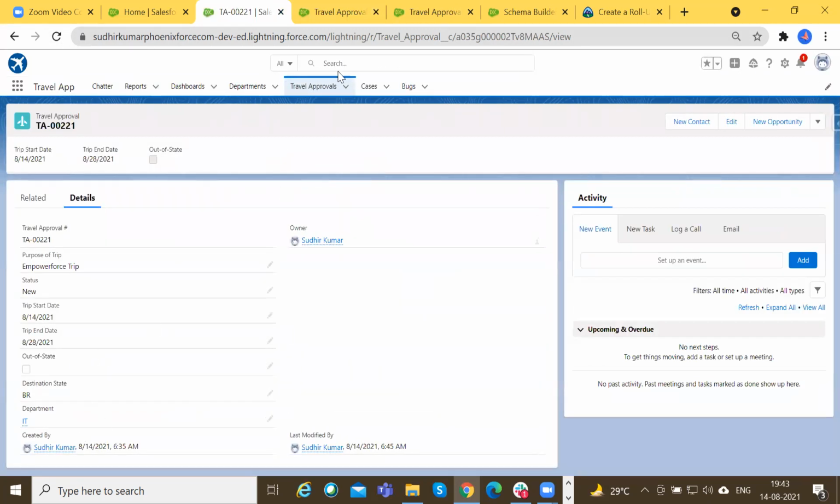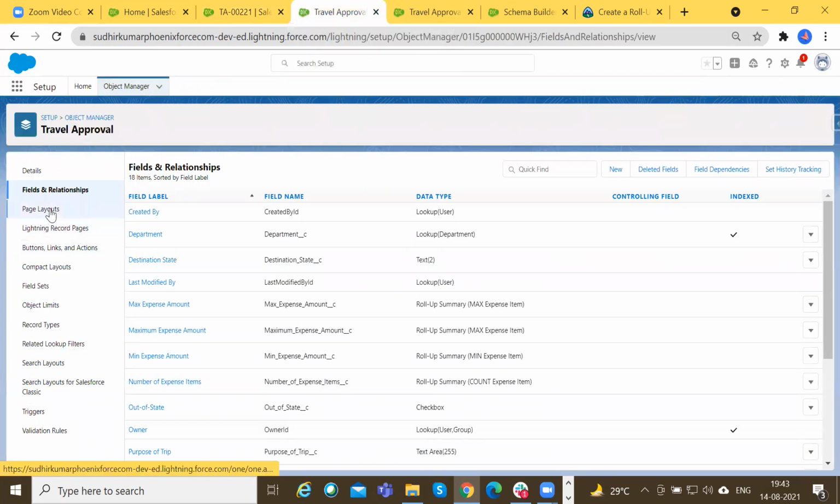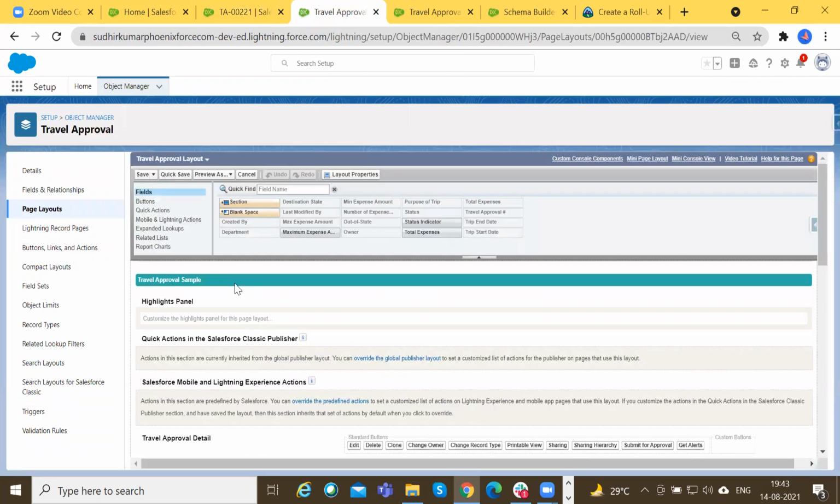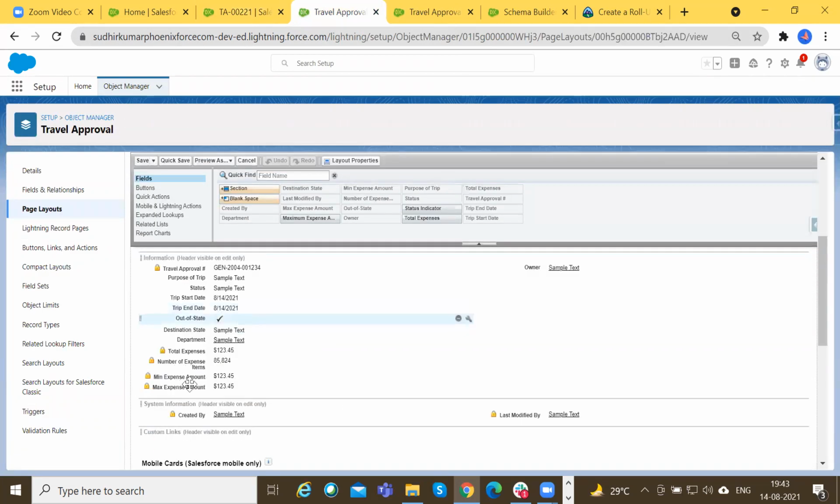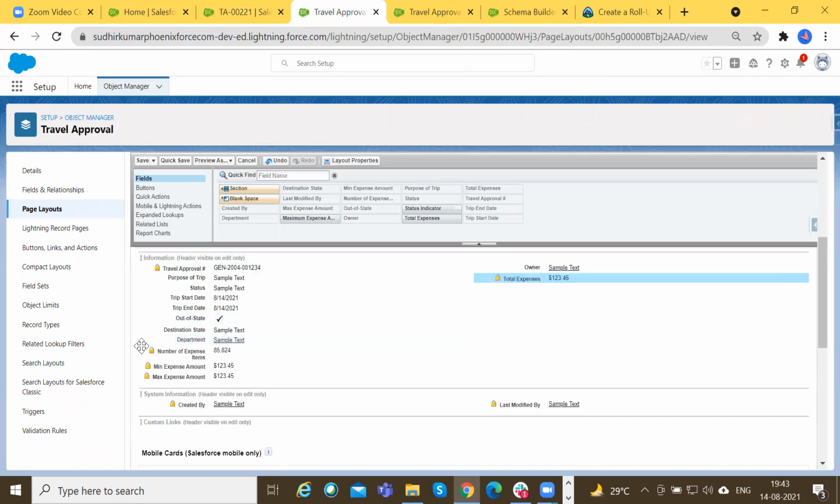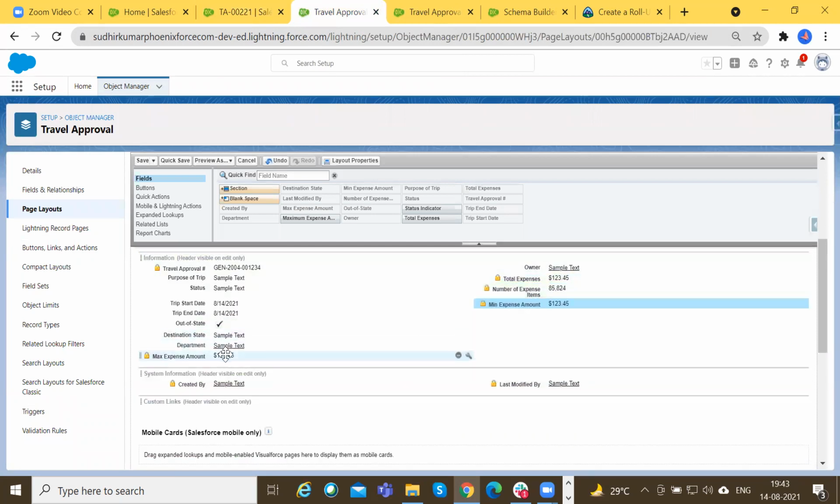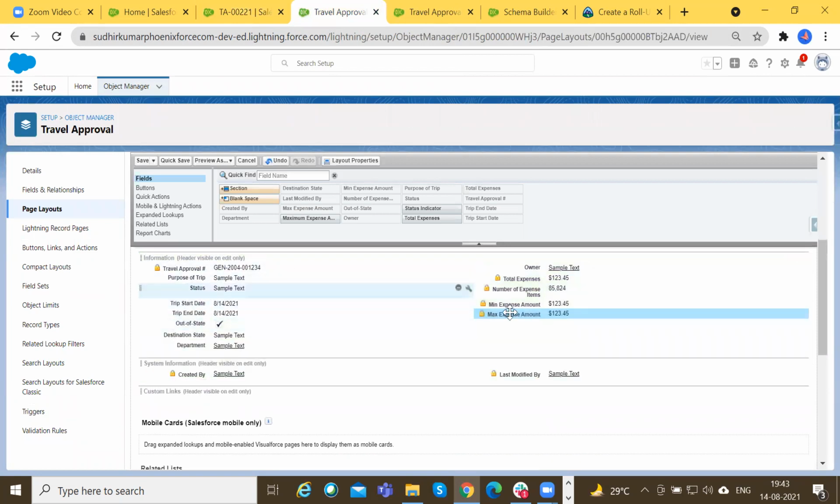But it's not coming up. Let's go to the page layout and see why it is not coming up. So we open the page layout and go to the detail section of it. Our fields are already here. Fine, let us do some arrangement. You can drag and drop, do the reordering, place fields anywhere in this thing, okay?